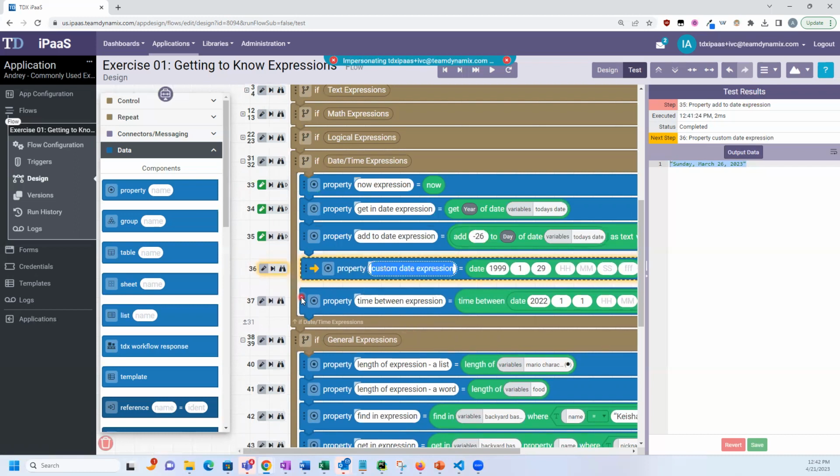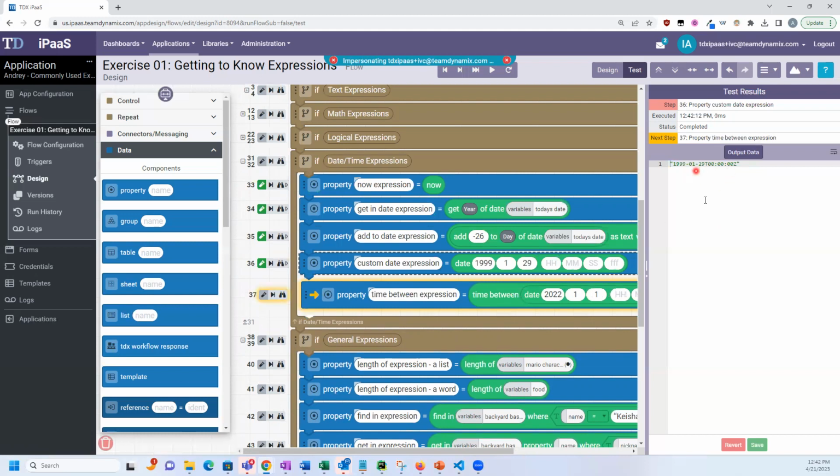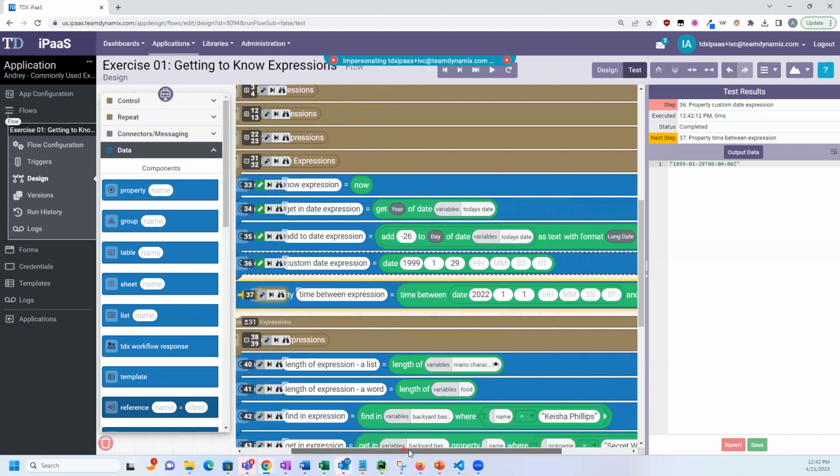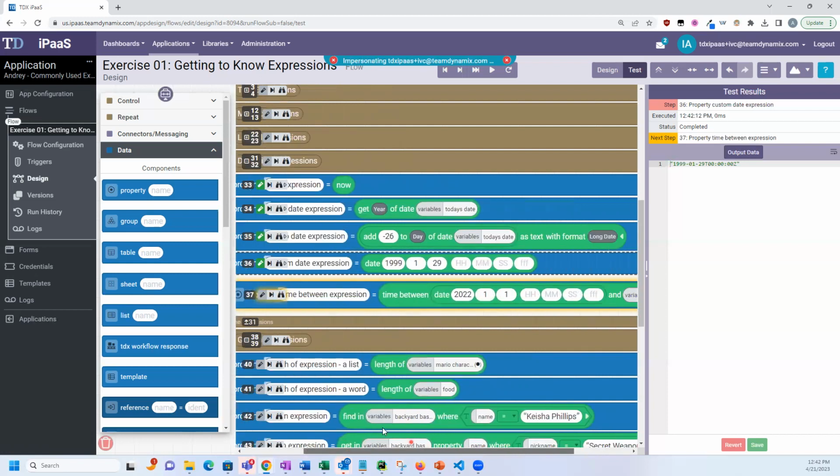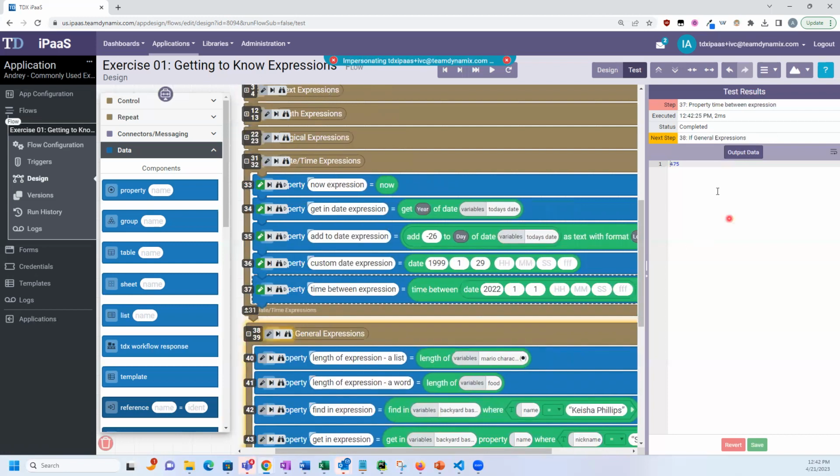Now, also you have a custom date expression as well. So in this case, on step 36, we can create a custom date and it'll fill in everything else for us automatically associated with it. You also have a time between expression. So I could say time between two specific dates, in this case in days. And then whenever I run step 37, we can see that we had 475 days since this. So.